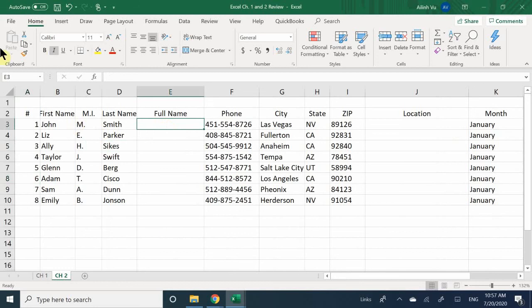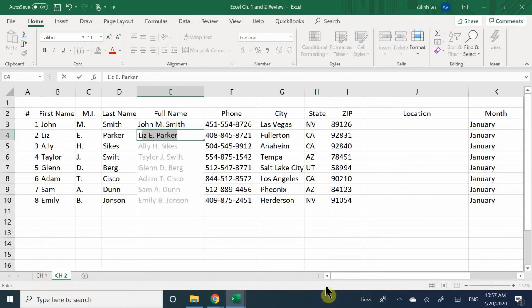Okay, so for example, I want to have the first name, middle name, and last name under the full name. So what I'm going to do is I'm going to manually type it in. So I'm going to manually type in John M. Smith. Okay? And I'm going to go ahead and click to the next one. And then I'm going to go ahead and type in Liz. And what's going to happen is, boom.